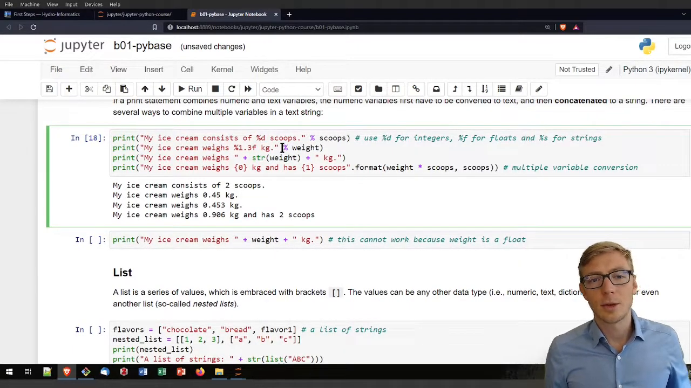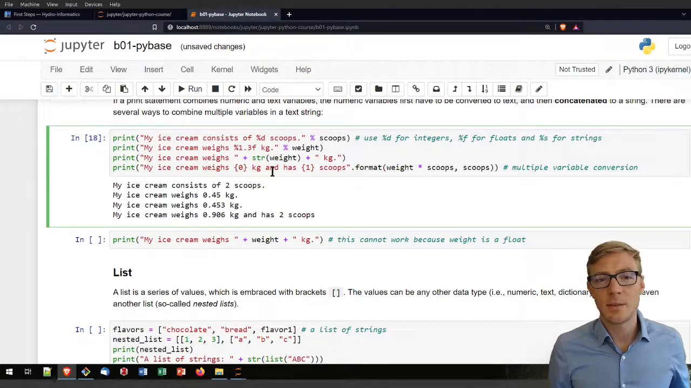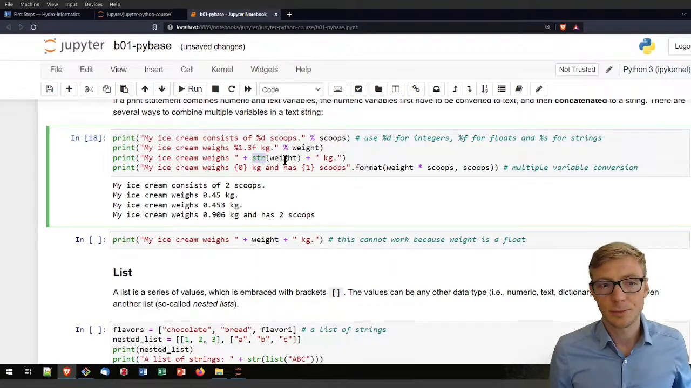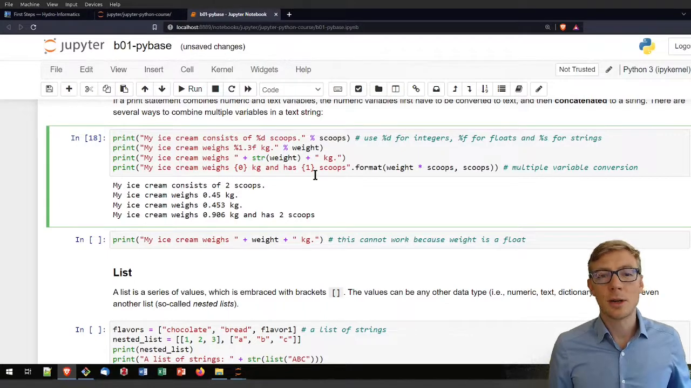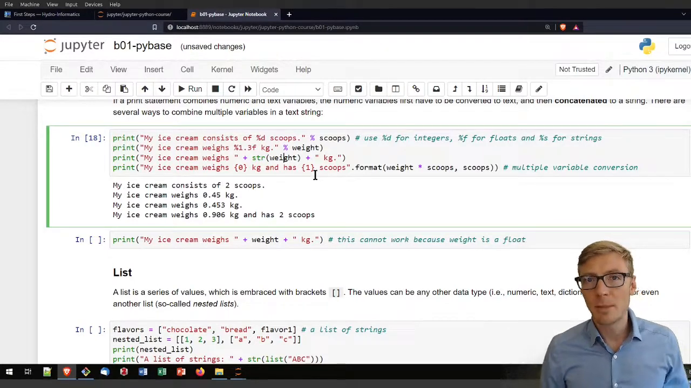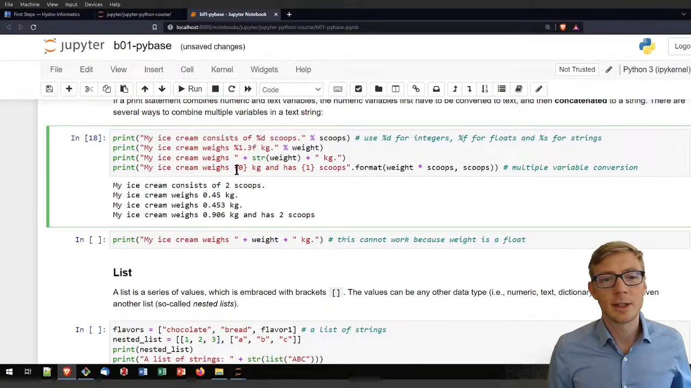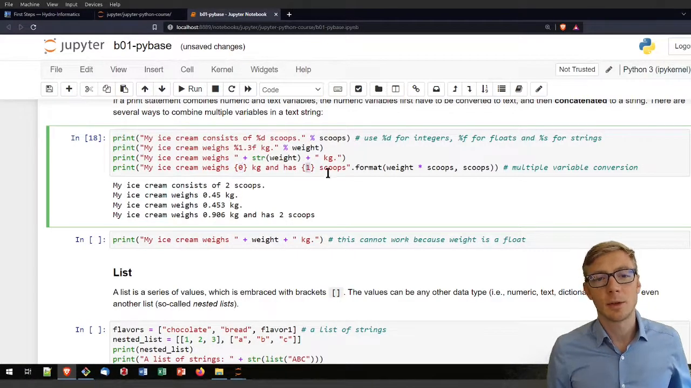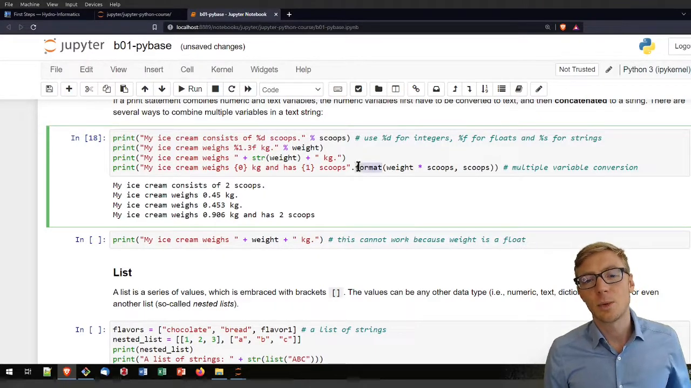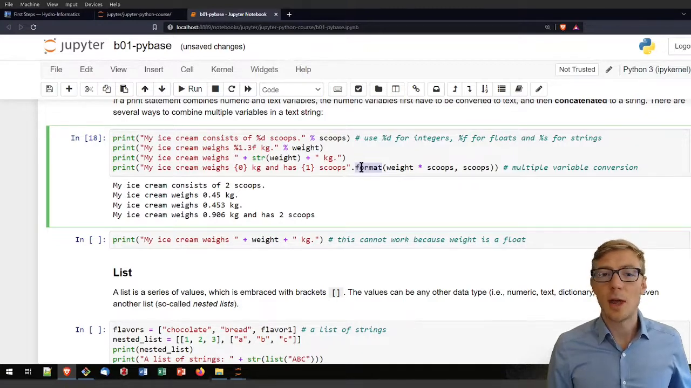To show that example again, in the next line I just wrote the same thing. I'm just converting my number directly to a string. Another option to implement multiple variables in a print statement is to use curly brackets. These are where I'm defining element number 0 and number 1. Just recall, Python starts counting from zero, as a function of what I put in that dot format function, which is also a built-in function of a string.